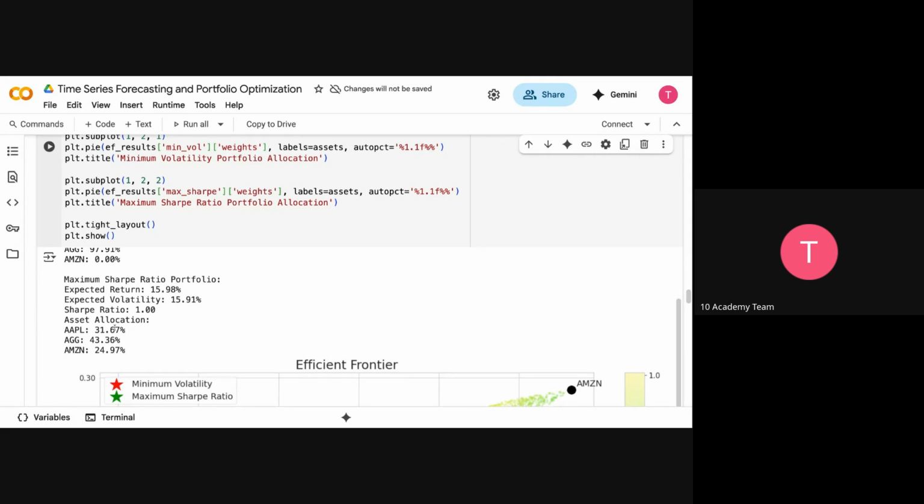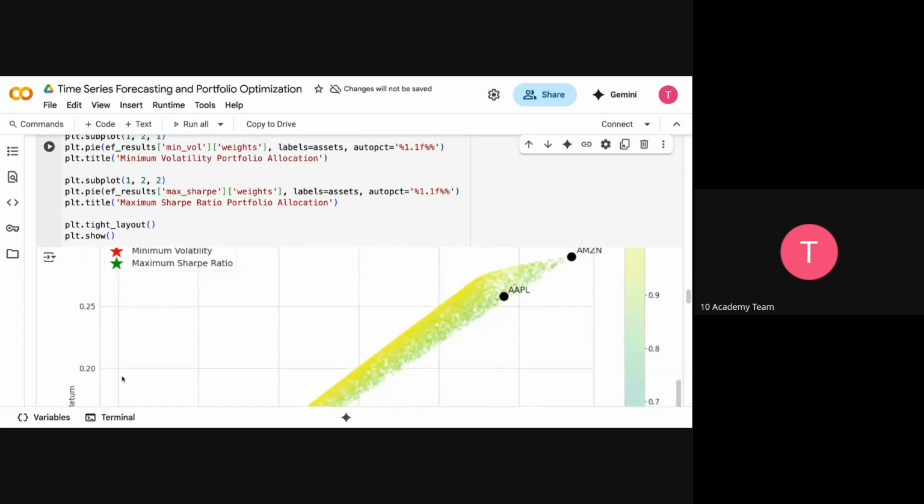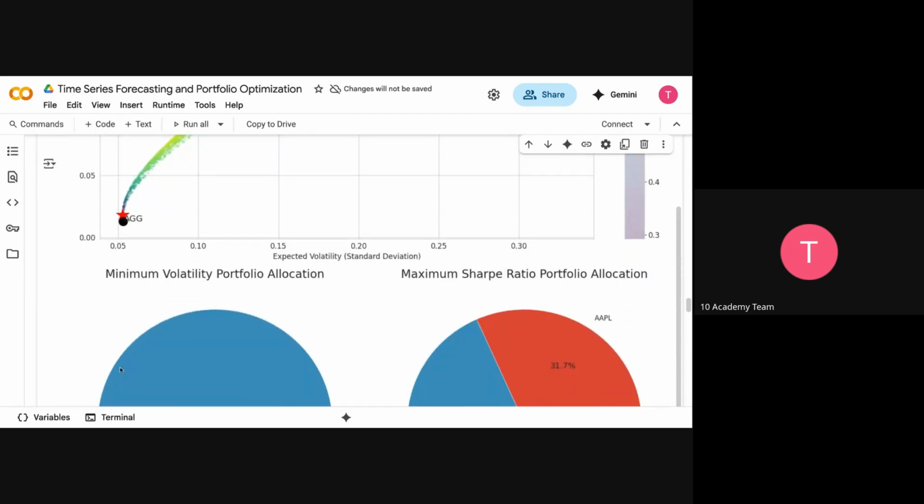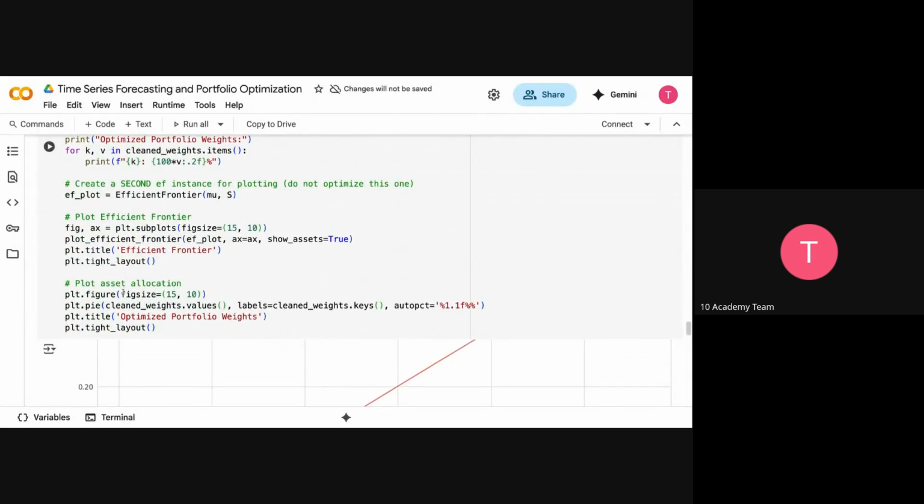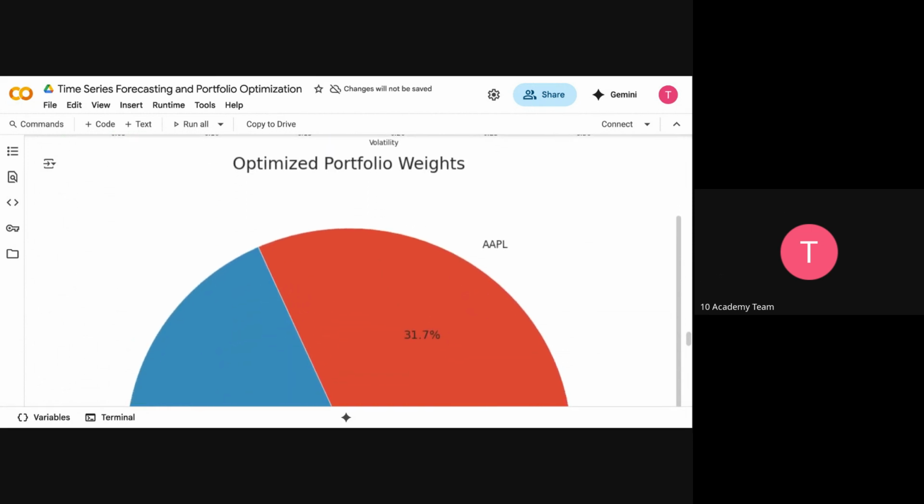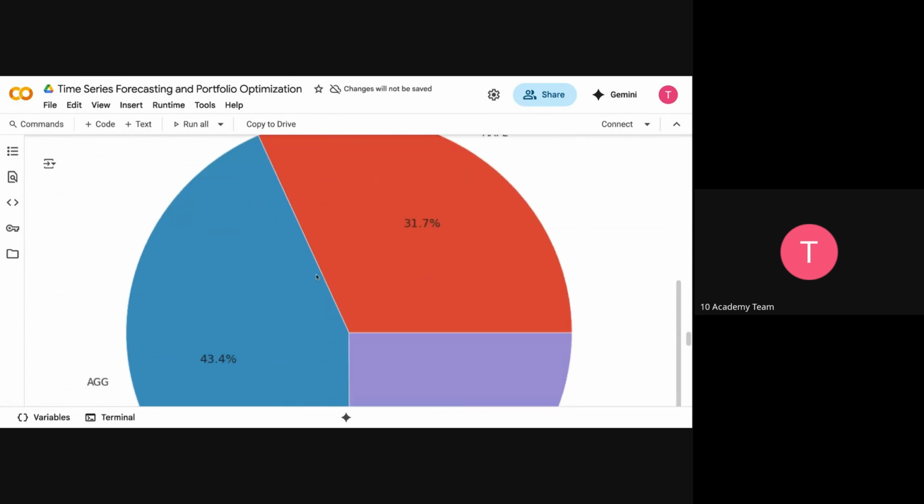But for the maximum Sharpe ratio, of course, you're going to have a very high return as compared with the previous one, and you're going to have a moderate or high volatility, but the Sharpe ratio is going to be the maximum one, and the asset allocation, you can see it's very expanded. So it's better to go with the second one if you need to have some return, or maximum Sharpe ratio.